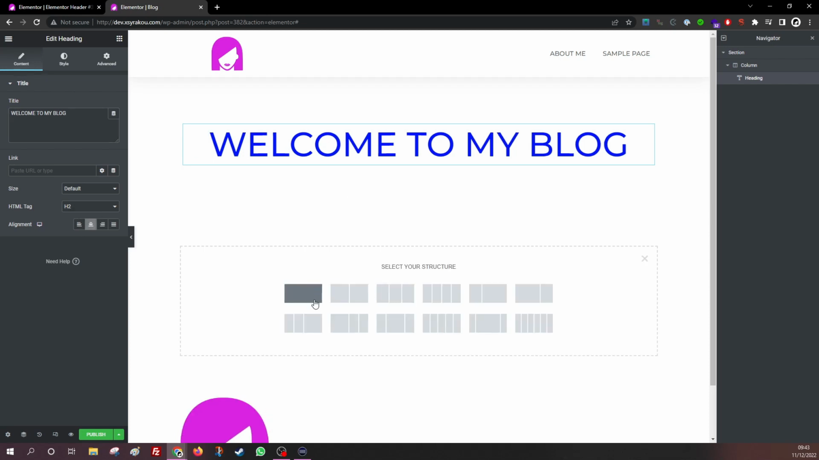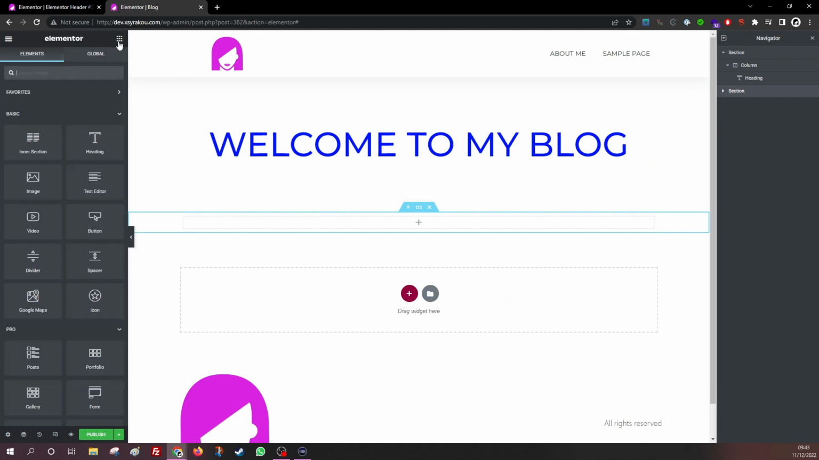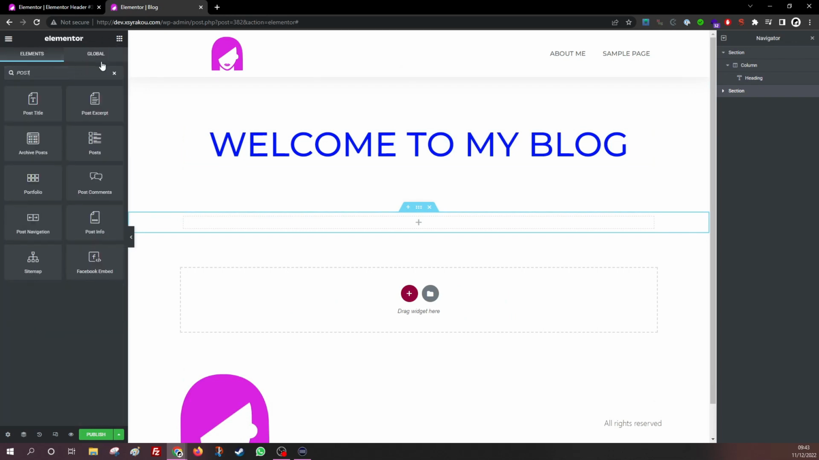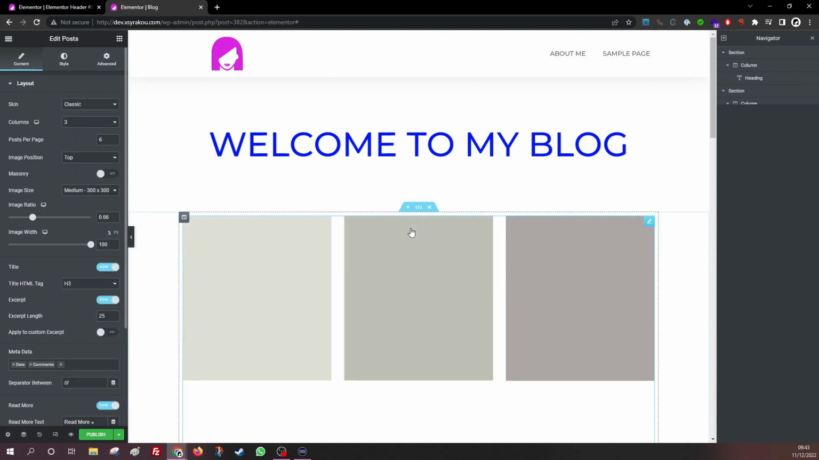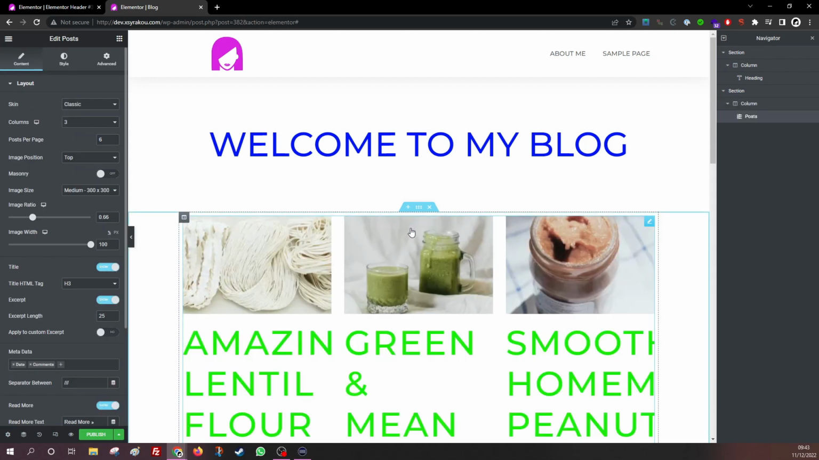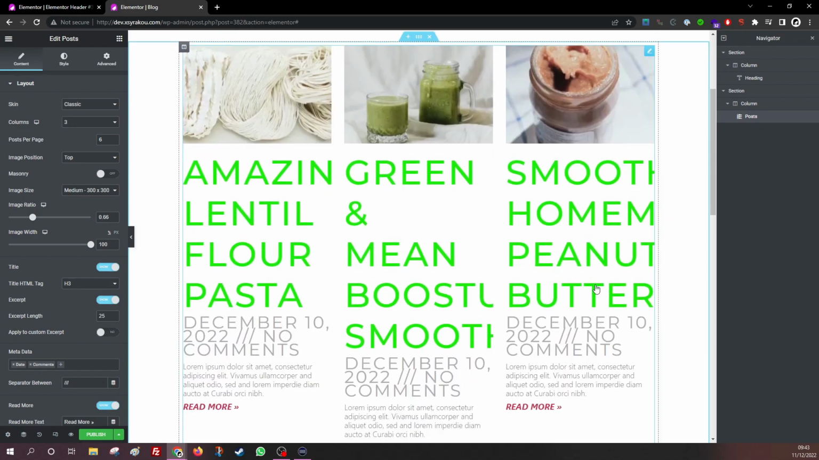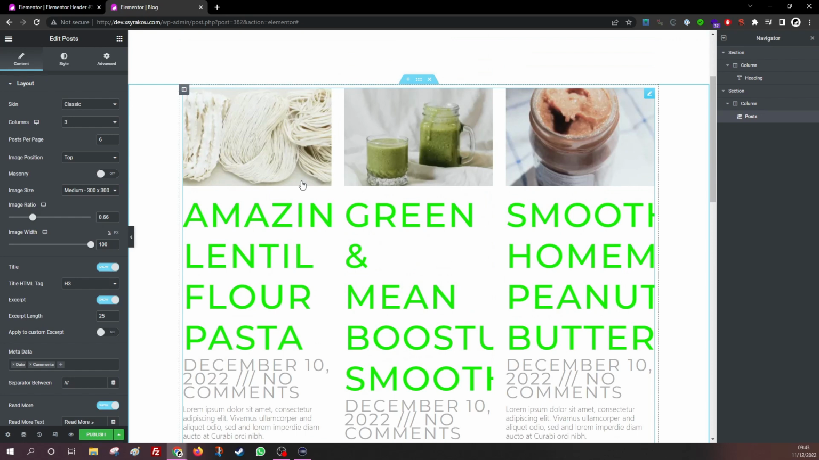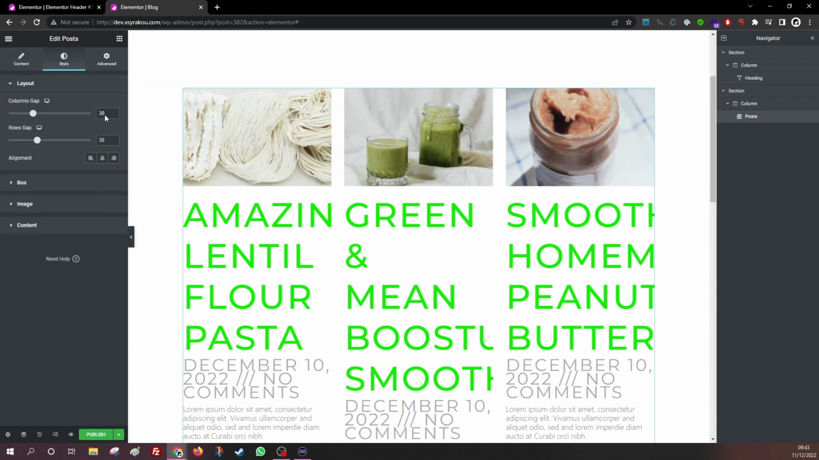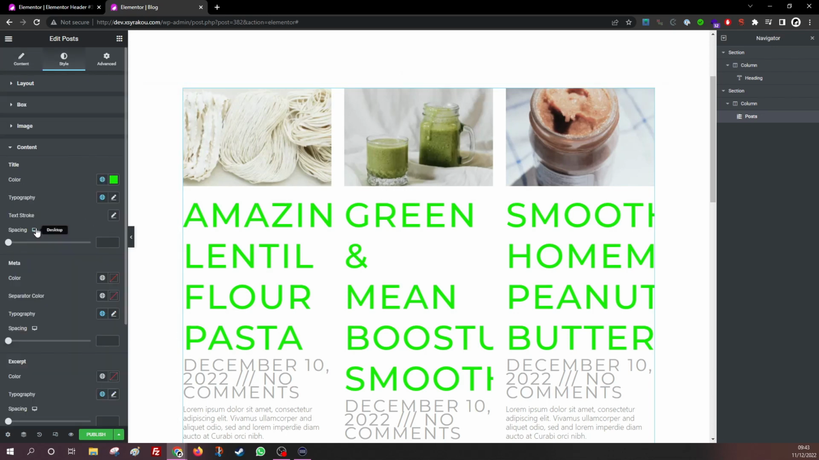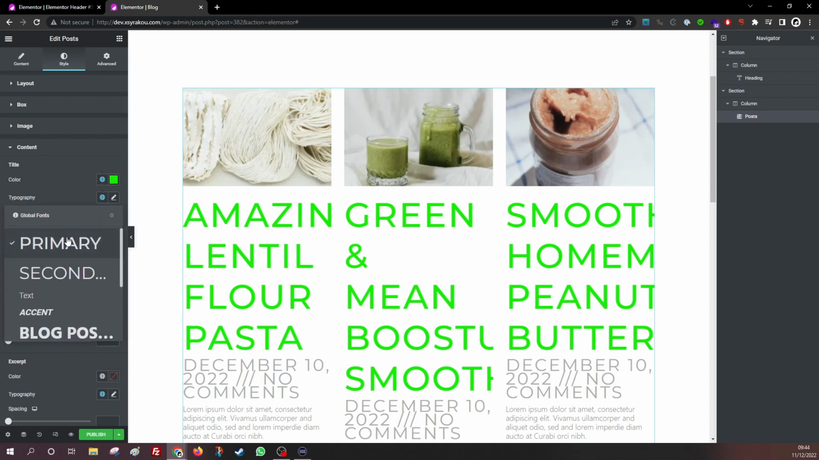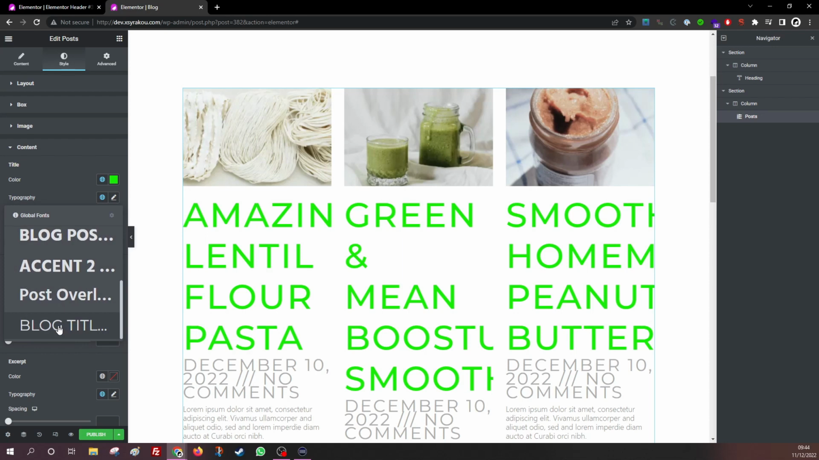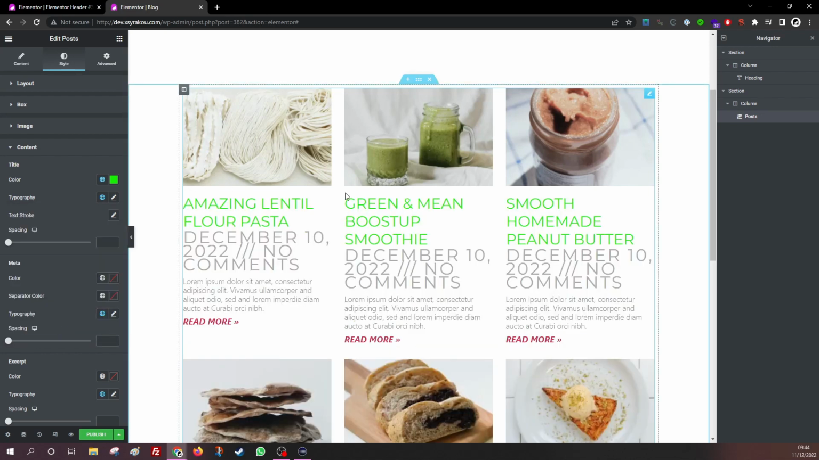And now let's create another section here, and we're going to go to the widgets, all the elements, and search for posts. I'm going to use this one, Posts, and just drag it here. And now you have a grid, or columns, that show your latest blog posts. It doesn't look very nice because my global headings are kind of large, but we can fix that. We go to content and then typography, and I'm not going to use primary, but something that I call blog titles. You see here, it's smaller.